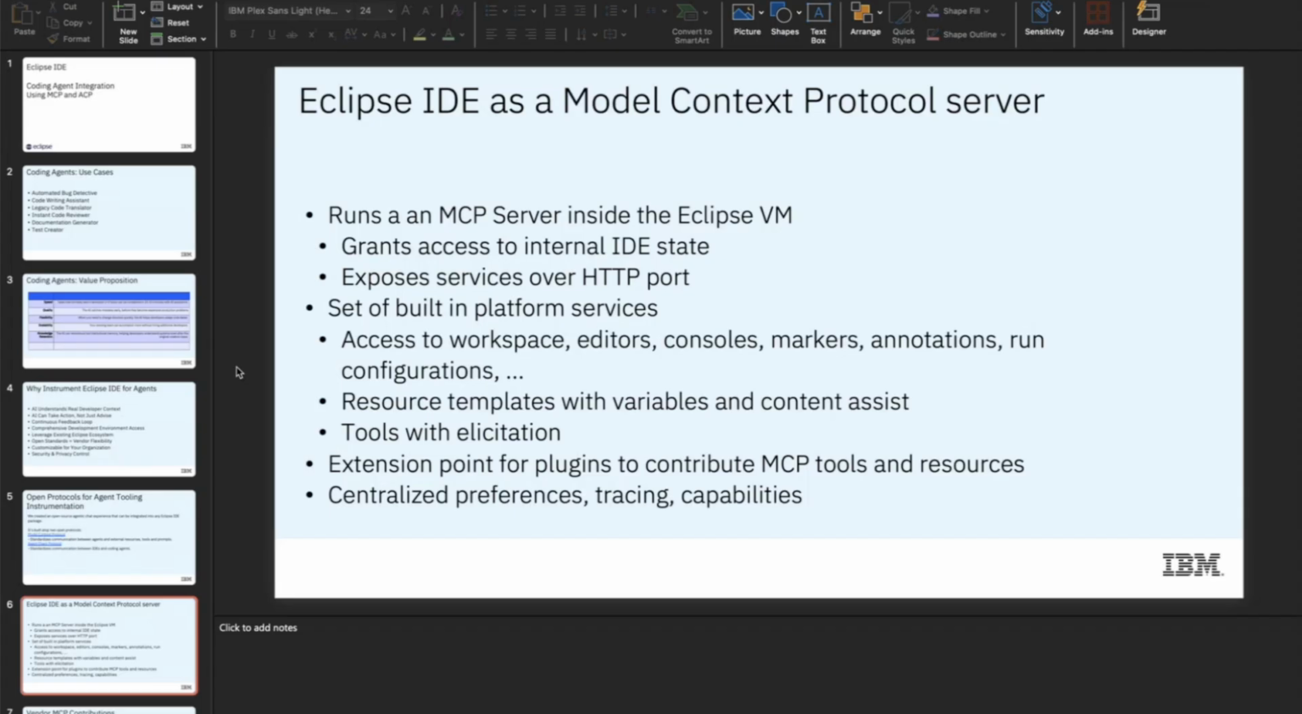And we built a set of platform services, like default MCPs that come with base Eclipse, that grants agents access to the workspace resources, to editors, to consoles, as well as problem markers, so that you get compilation errors and to-do markers, as well as annotations within the editor.